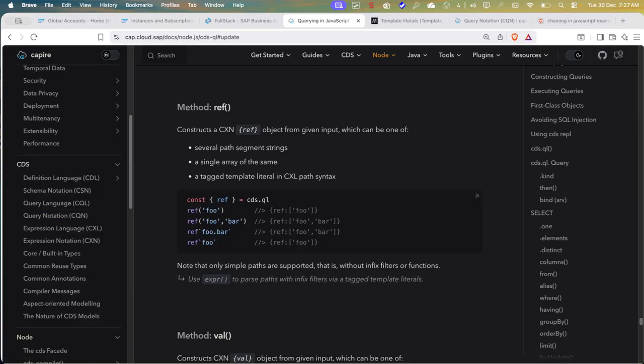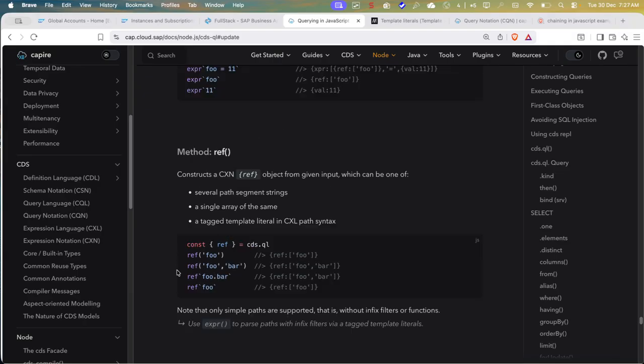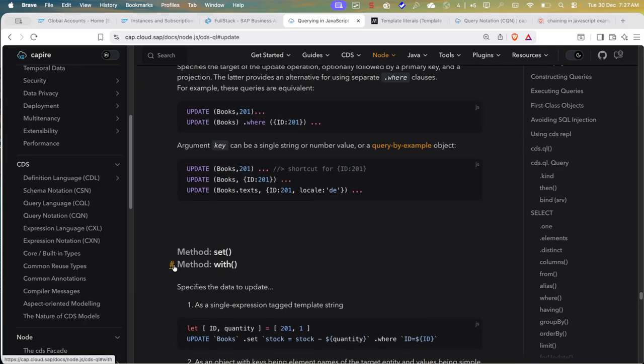Okay. Fine. Any questions? In programming, we will go with CQL, right? I mean, usually in our programming, usually CQL is good enough. Yes.